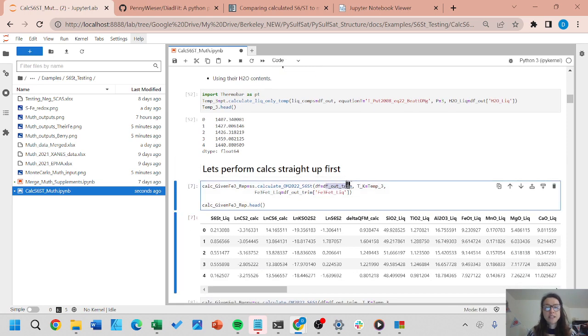Okay. So let's just perform calculations for the measured melt inclusions first. So we're giving it the data frame. This is our trimmed data frame. We're giving it the temperatures that we calculated, and we're giving it initially the reported iron 3+. So this is what they published.